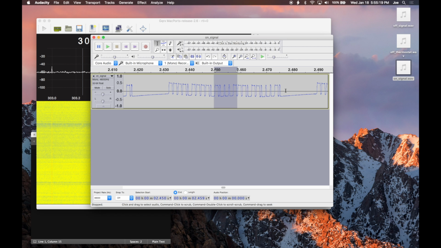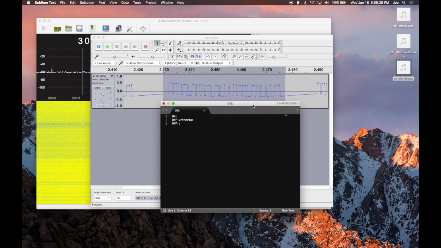And we'll go ahead with the rest of this symbol. Let's write that down. There you go. That's the code to turn on the fireplace. We'll go ahead and just do this for the next two signals.